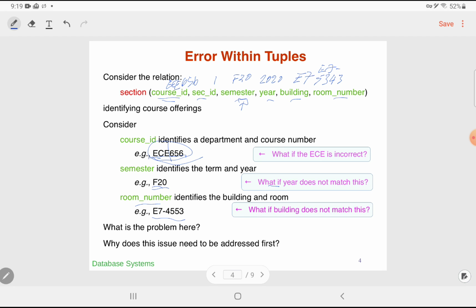Not much use to you to have, what room are we in? We're in 5343. Okay, there's 20 different buildings on campus, probably more. Which building is that room number in? We almost always associate the two together. So the problem here is there's a replication between items within tuples. Okay, the room number contains building information. The semester contains year information. There is an overlap, and I will go into precise detail on what the overlap is.